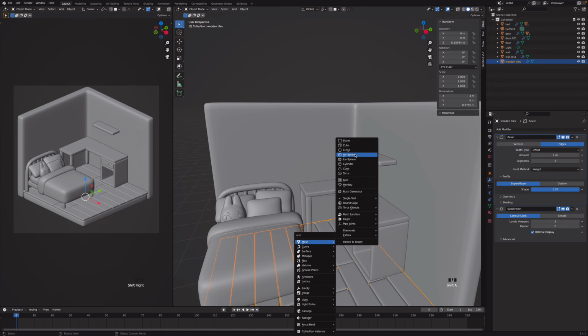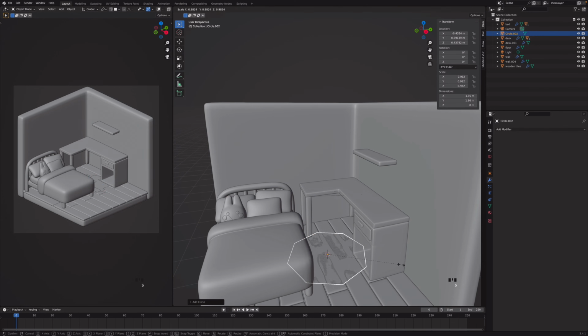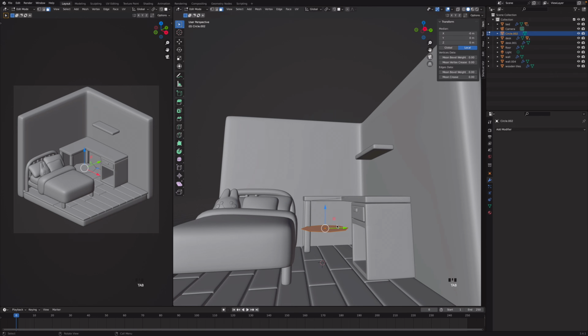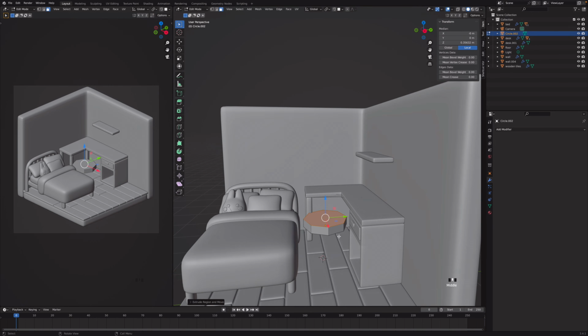Now let's make a chair. Shift right click to bring the cursor on top of the wooden tile. Shift A to add a circle, then scale down and bring it up. In the edit mode, press E to extrude up, then I to intrude.